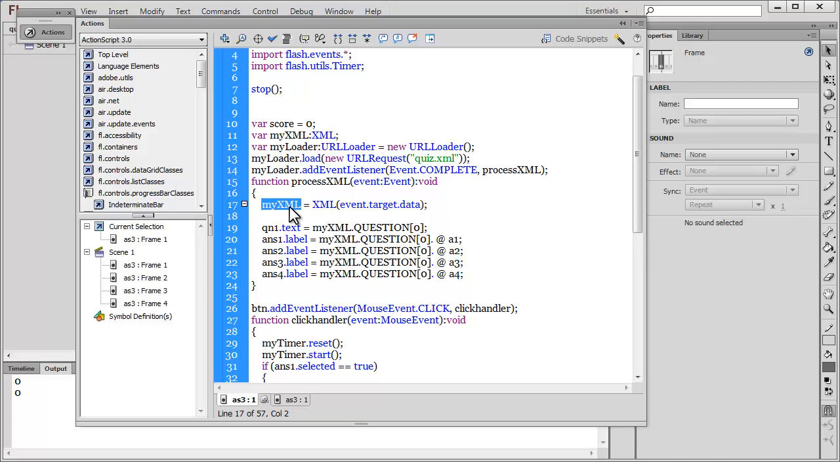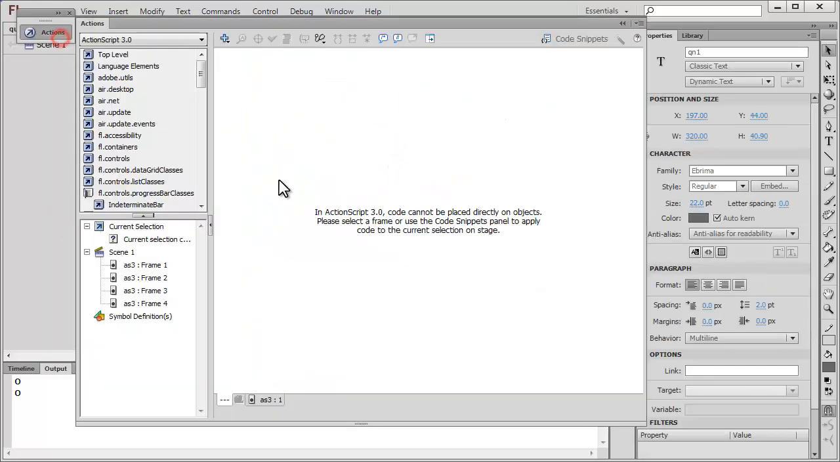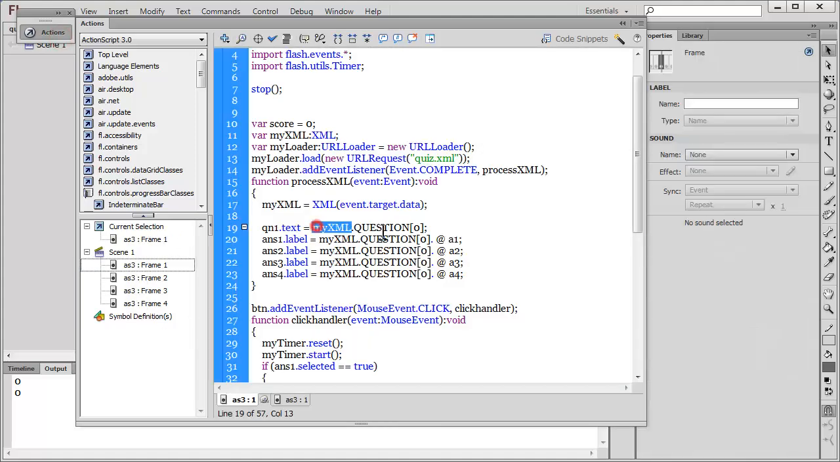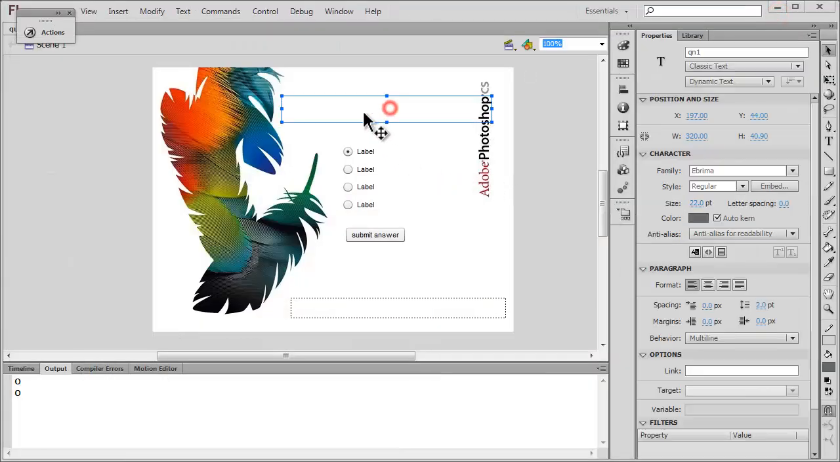Standard procedure, people. Then I change the text of QN1. Now QN1 is this classic dynamic text field, and I make it equal to myXML.question[0], which means, let me open up the XML file, question at index number 0 is the first question. Question at index number 0 of the XML file is this, so basically I'm referencing this bit. I would want the question to show up inside here.